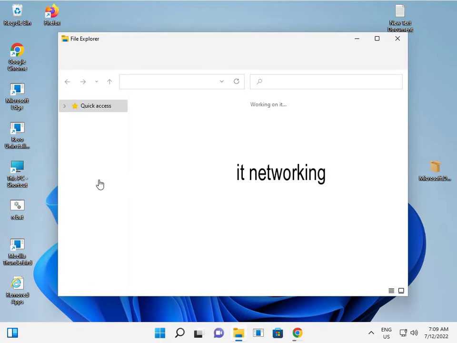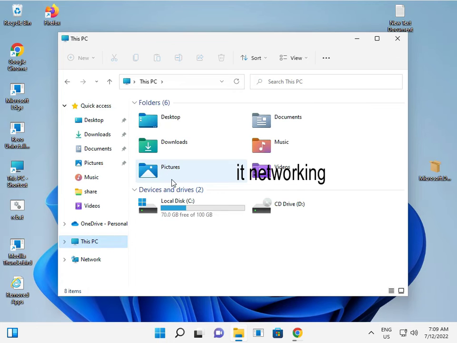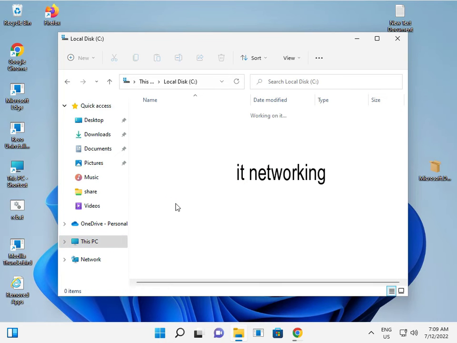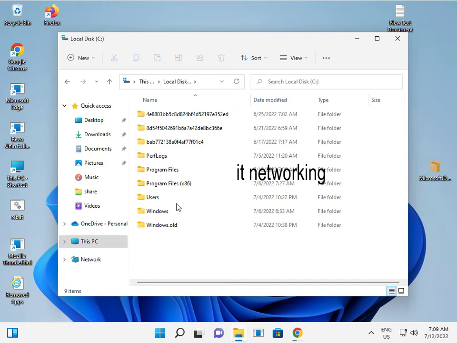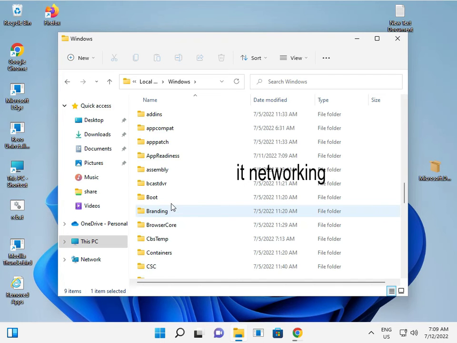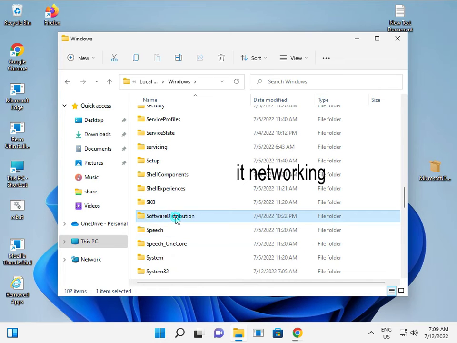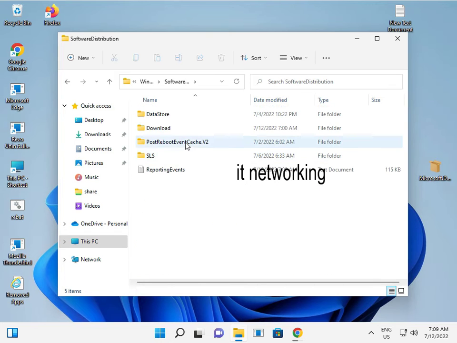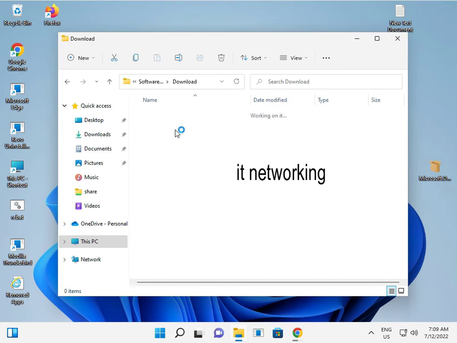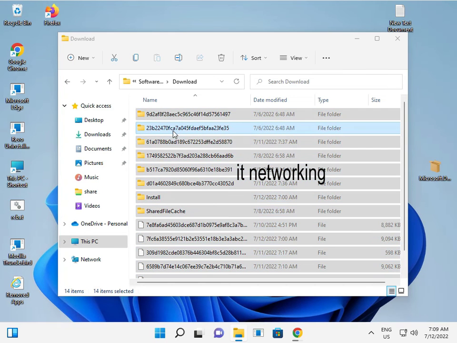delete the old temp, the update temp files. So how to delete? Open File Explorer, C drive, and go to Windows, SoftwareDistribution, and Download. Select all and shift delete.